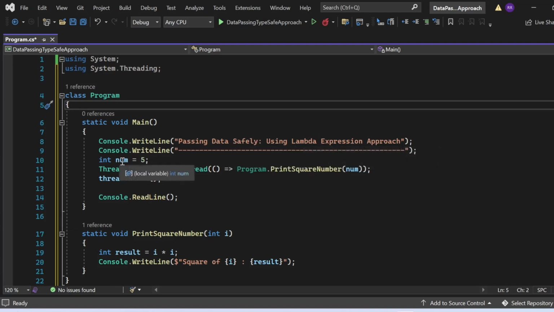Next statement, I'm just creating a variable named num of int data type and I'm assigning 5 value to it. Then I'm just creating an instance of the Thread class. So that's what I have written: Thread t is equal to new Thread, and in the constructor I'm using the Lambda expression. In the Lambda expression I'm just calling this PrintSquareNumber method.